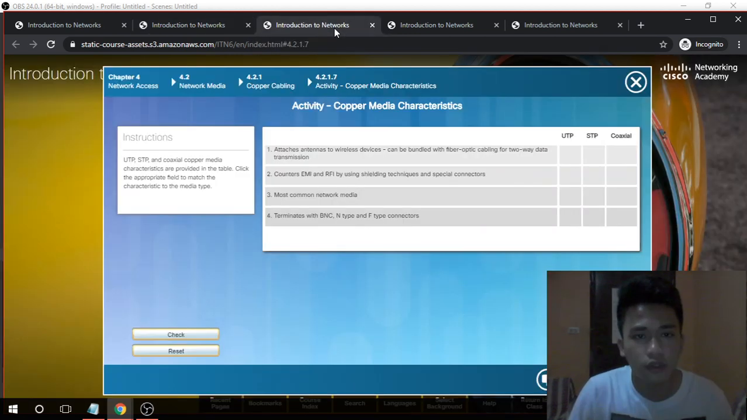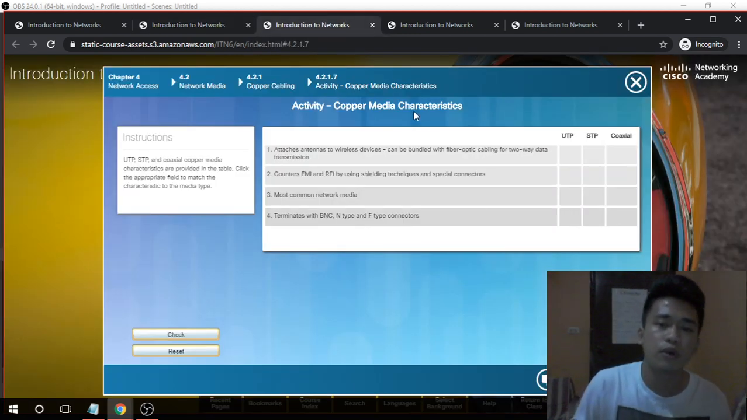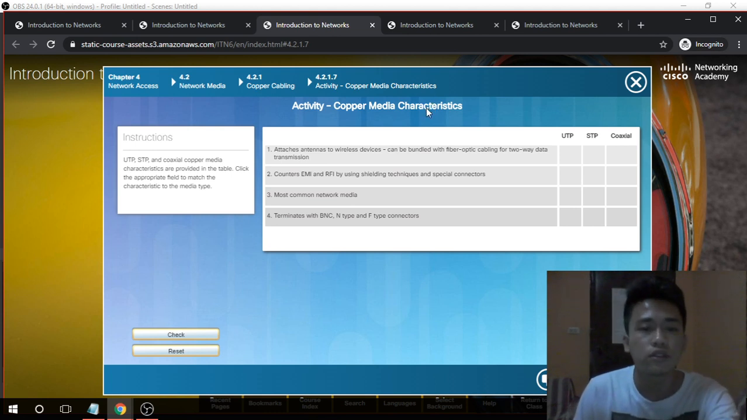The next activity for this chapter is entitled Copper Media Characteristics. We have the instruction: UTP, STP, and coaxial copper media characteristics are provided in the table. Click the appropriate field to match the characteristics to the media type. We also need to read before we answer. Let's start. Attaches antennas to wireless devices and can be bundled with fiber optic cabling for two-way data transmissions. So it's coaxial copper.